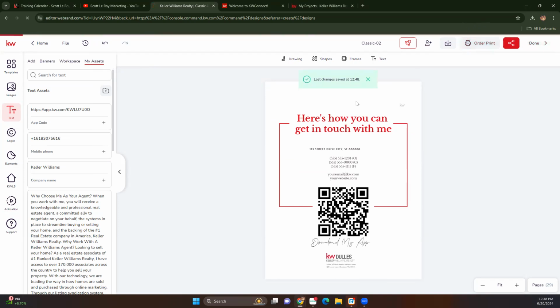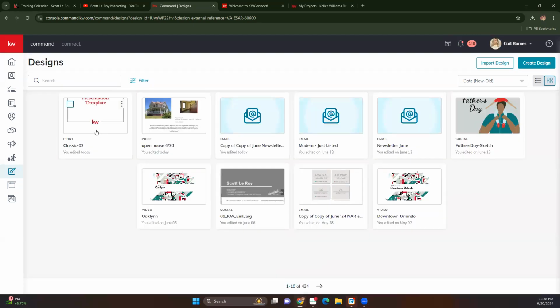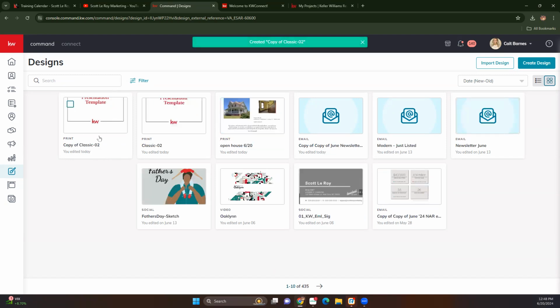Once we are all done though, we hit done. The great thing about this is, let's say this is for a specific listing. If I want to edit this, or if I want to make a copy for the next listing, without making edits to the original, I can certainly make a copy and then make edits to that new one so that I have one for each, just in case I ever need it. So super easy there.